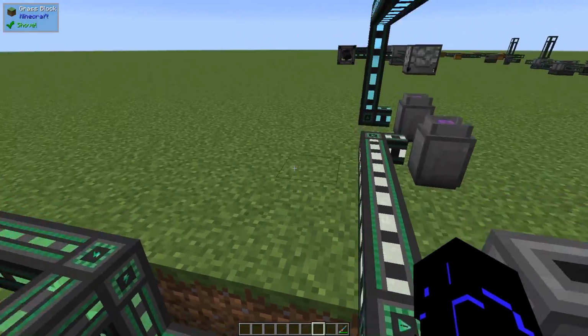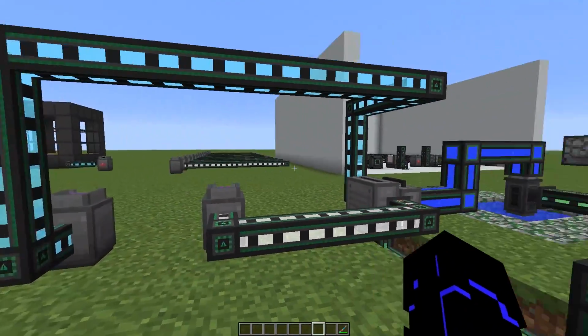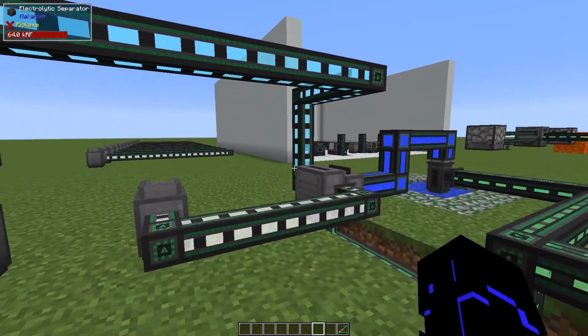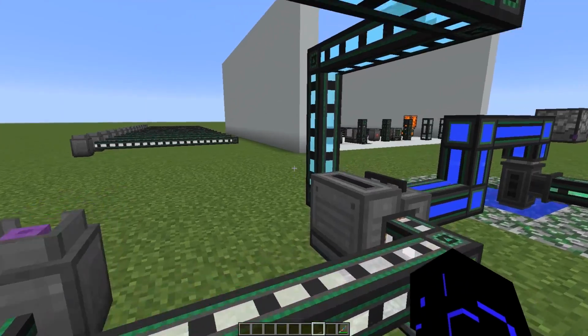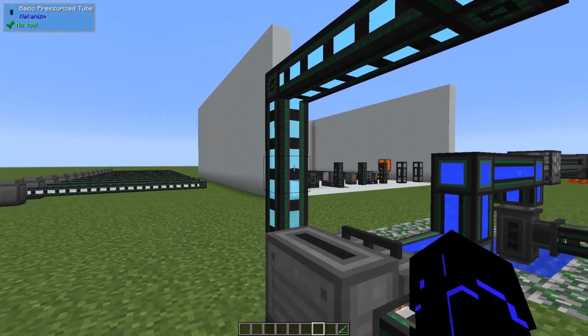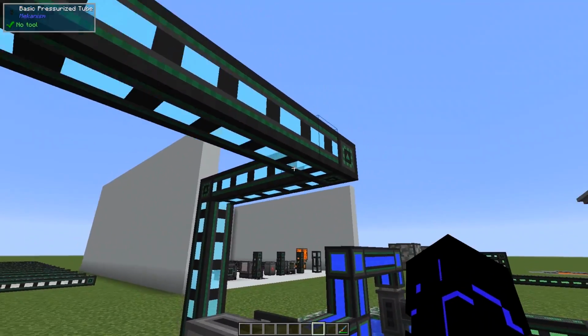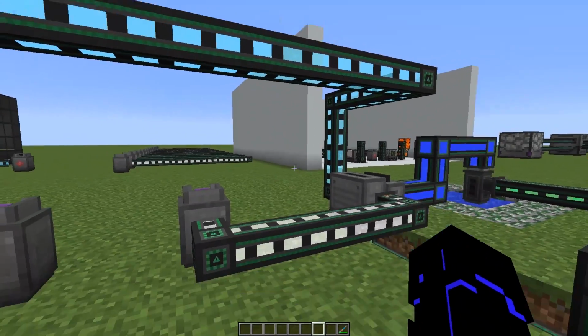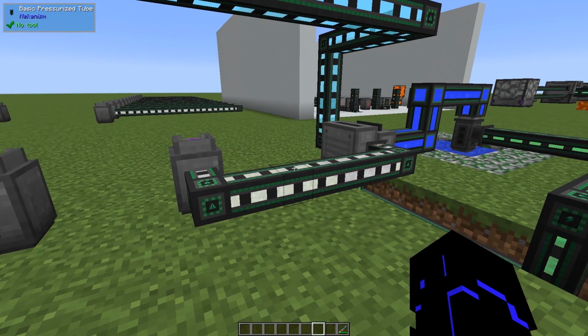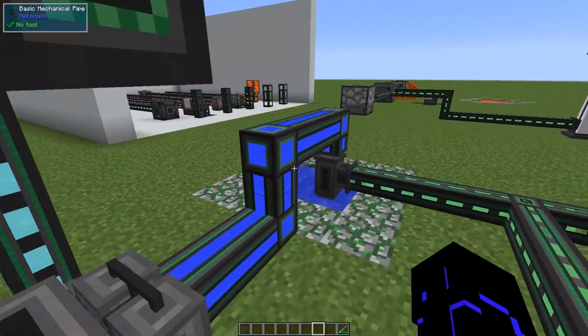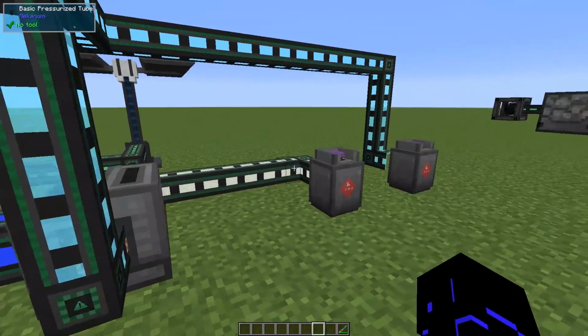Now, in older versions of Mechanism, if these two pipes were within a one block gap, so if I tried to bring it up right here and bring it over instead of up here, these two would merge and create a fouled gas. It would not be the gas you were looking for anymore.